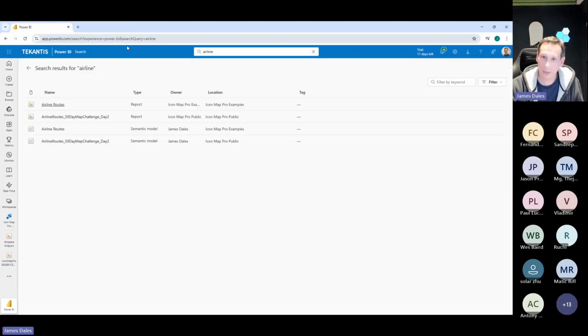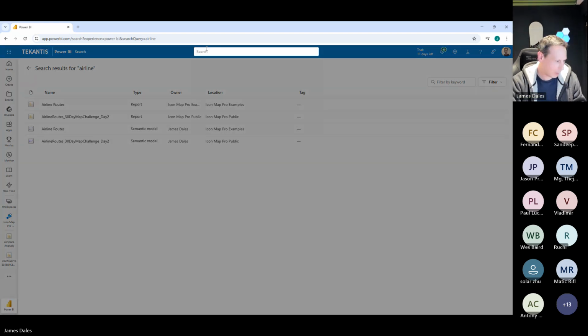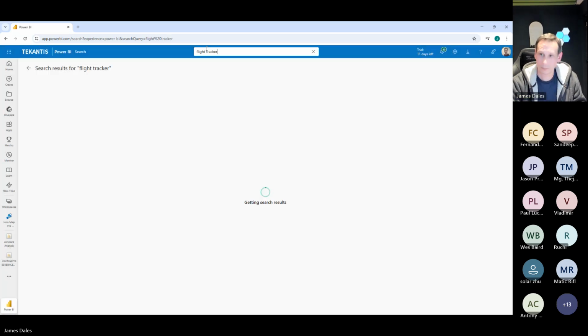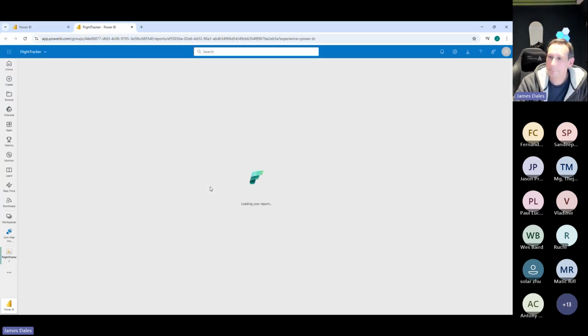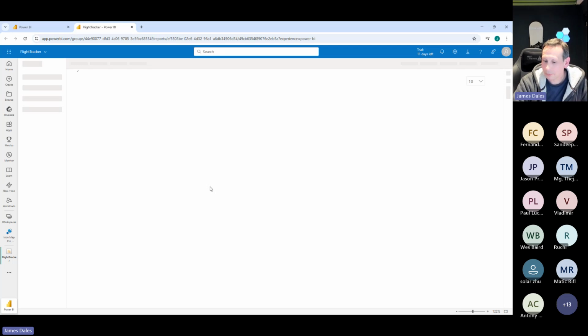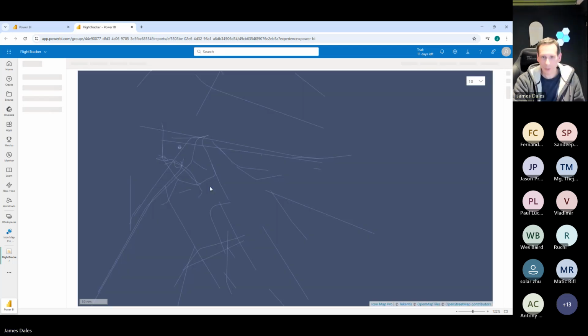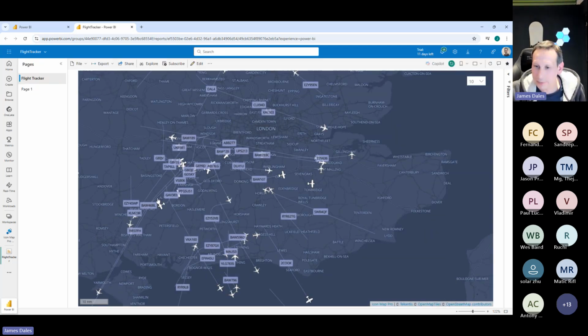Sticking with aviation, let's do this one. I find it really hard to type when I'm doing demos. I think this one should do. We can also add on to the map images, which is where IconMap originally got its name.